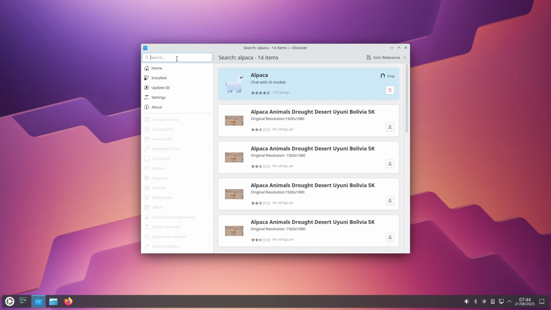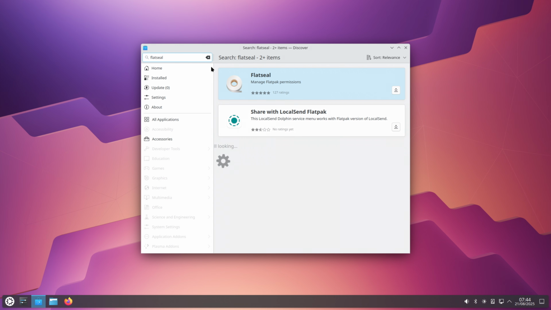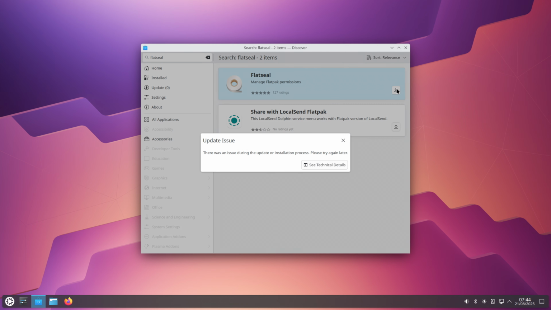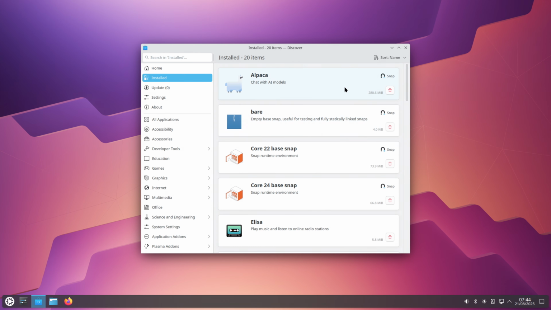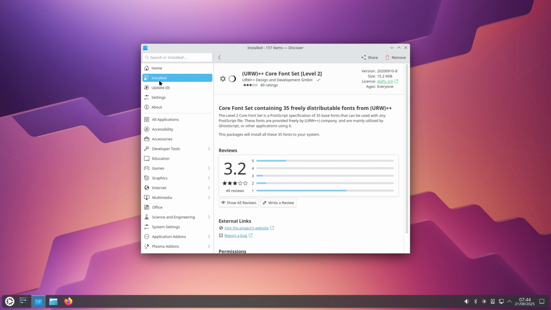So anyway, with Alpaca, there's supposed to be some extras, but I couldn't find them on the store. There's supposed to be two additional things that allow you to use Flatseal. Flatseal, if you're using Flatpaks, allows you to control the permissions, because each Flatpak is its own software environment. Basically, Flatseal allows you to control permissions. Technical update issue, this is what I meant about earlier on. So it's very useful.